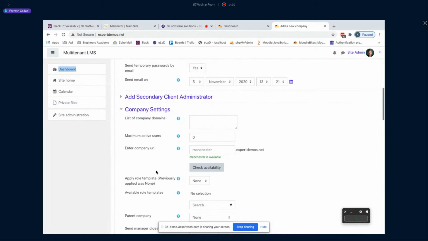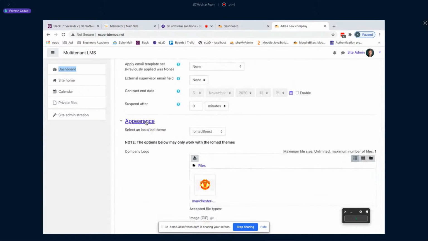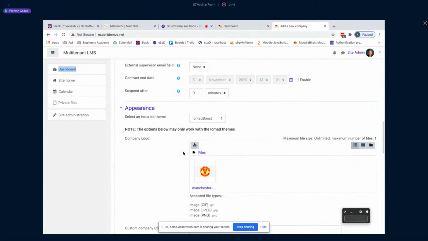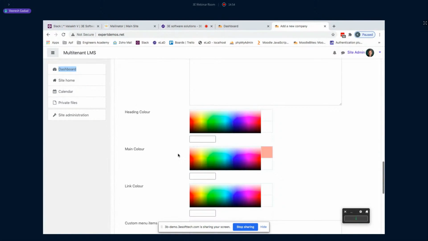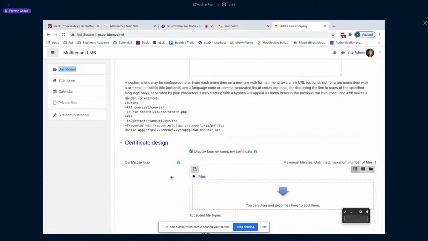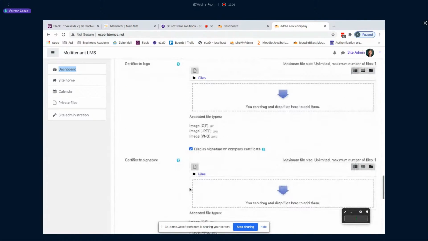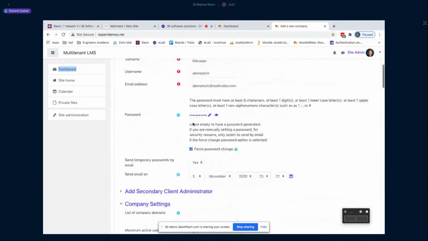This is the subdomain part that I was talking about. You can check the availability, whether it is available or not. As you can see, it says that it is available and you can use it. So this is how the onboarding form looks, and I can do the appearance settings. I can upload a logo, I have already uploaded a logo, and I can do some branding changes for the tenant. I can even design the certificate, upload the logo, and upload the signature for the tenant. These configurations will be available for the tenant admin as well once they log into the system.